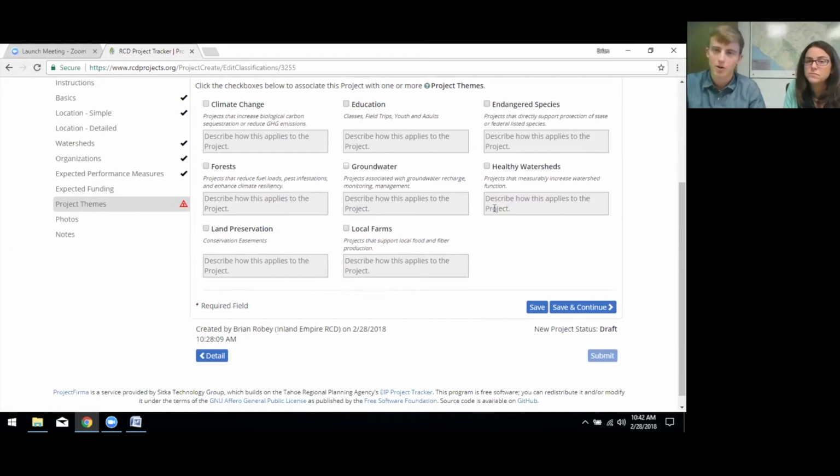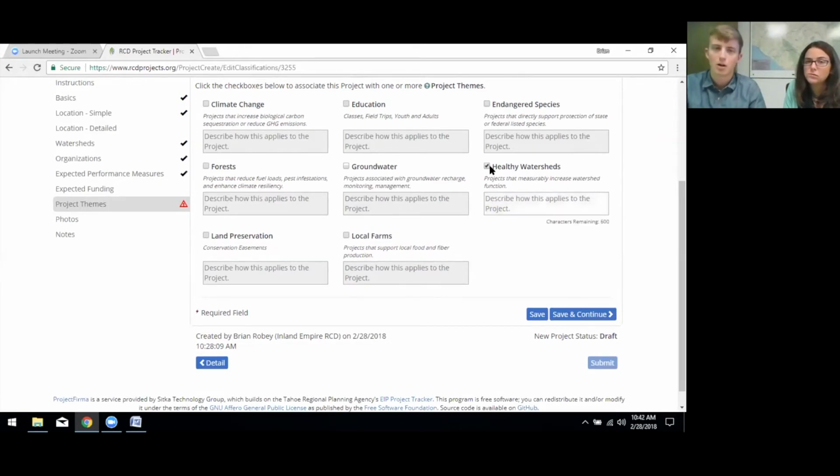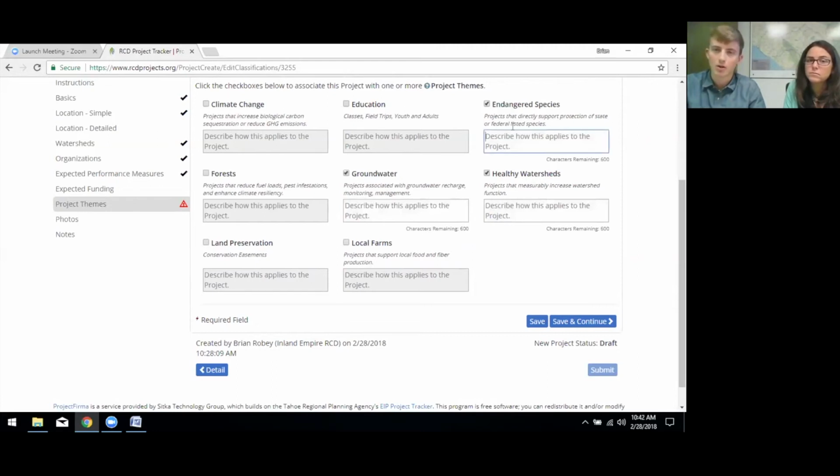So in the case of a restoration project, we'd probably say that we're working on healthy watersheds, maybe groundwater, and potentially endangered species, let's say. And then I can go in and start to just give a quick summary of what's going on in our project, why these are impacting. Let's say that we have least Bell's Vireo as an endangered bird within this restoration area. We could explain that there and maybe refer people to more information.